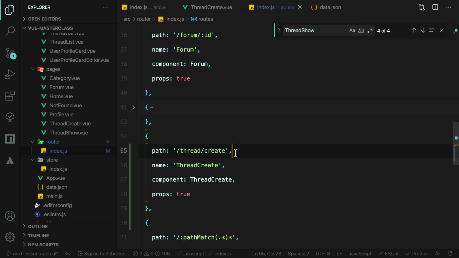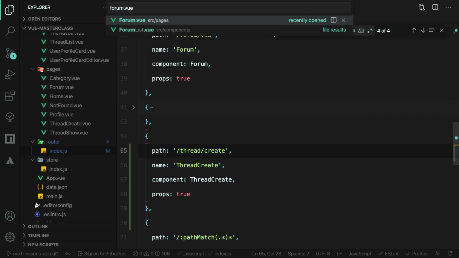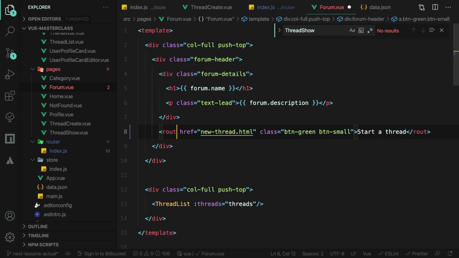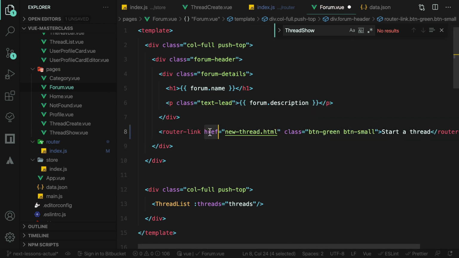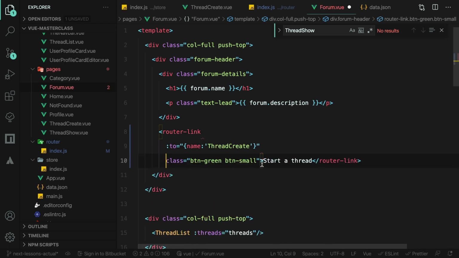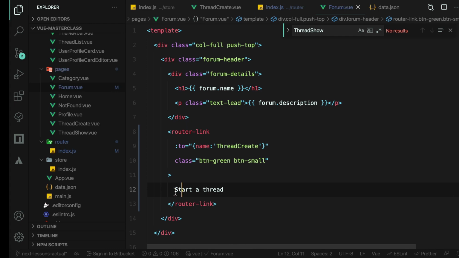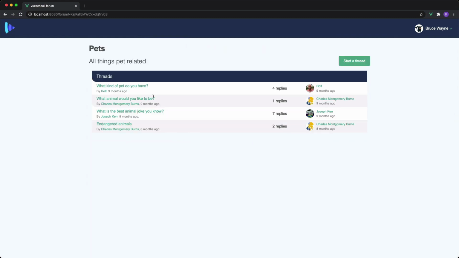Okay, now we can link the Start a Thread button in the forum page to our new route. We'll change the href to a to attribute and pass it the name of the page we want to navigate to. If we go and check things out in the browser now, you'll see that we still aren't quite done yet. Clicking Start a Thread leads us to a blank page.